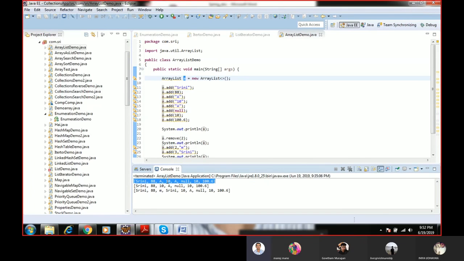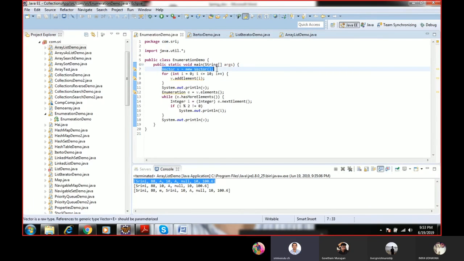So if I want to retrieve them, then I require cursors. Those are available in the Vector class, which is a child, the implementation class of the List interface. So I have created an object for this Vector class.